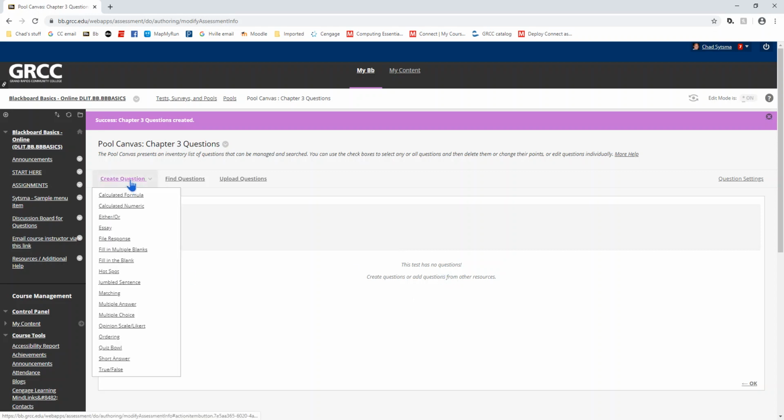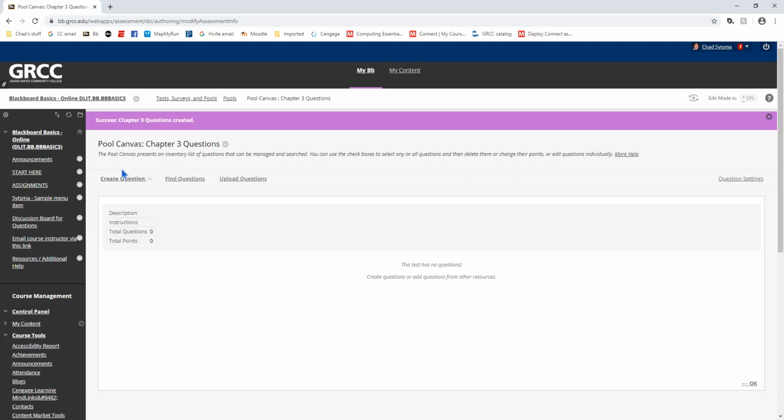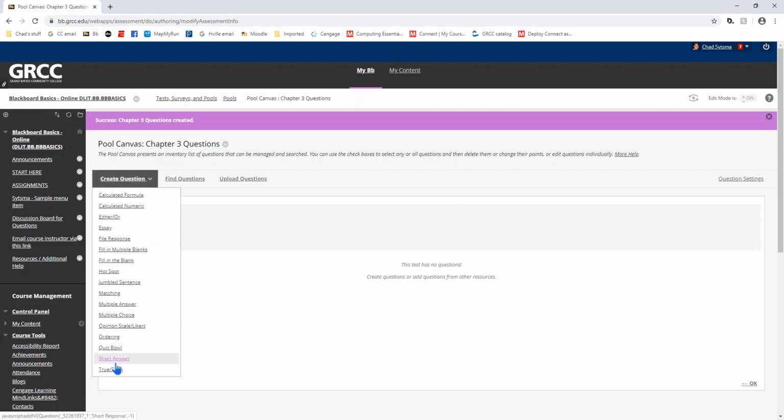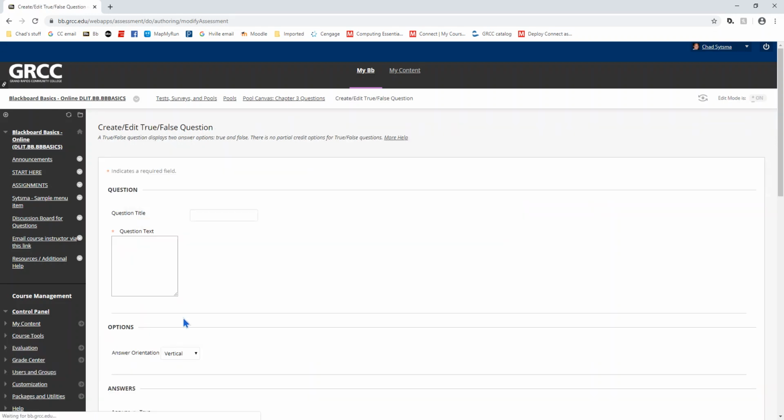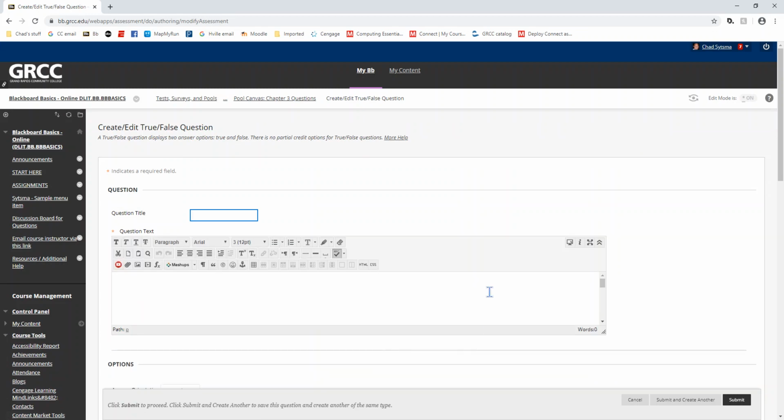The Create Questions menu is where I will start. Notice I have a significant number of question types that I can choose from. I'm going to start by demonstrating a simple true and false question added to our pool. The question title and the question text. The question text is what a student will see when they are taking the test.